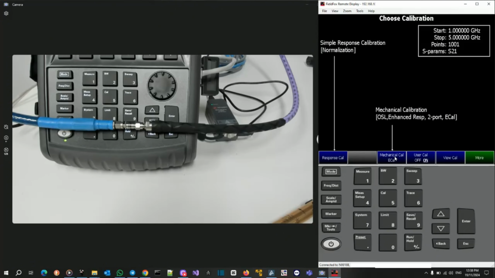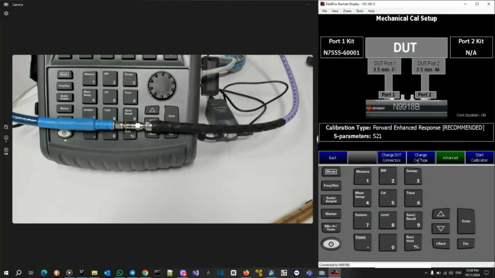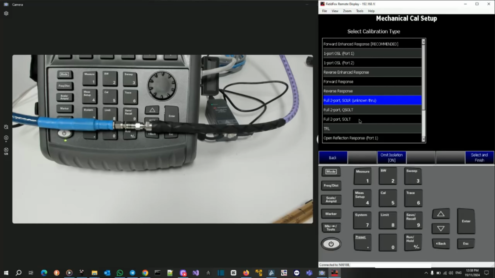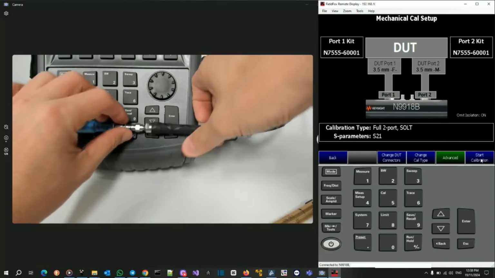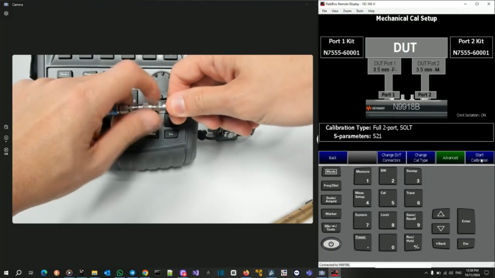If you want to know more about unknown and known through, I think the best way is to talk to an AI machine, Copilot, ChatGPT. They're able to explain to you in much more detail. Let's go to mechanical and change the cal type to SOLT. I'm going to show you the QSOLT later. So right now it's a known through SOLT. Before that, we need to change the connections to ecal.